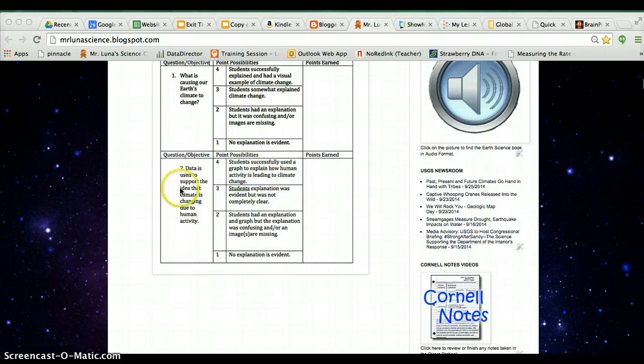Let's look at the second one. It says data is used to support the idea that climate is changing. So you have to find a bar graph online that helps whoever sees this presentation, your parents or any other adult that comes in here, and it tells them, showing them a bar graph, how much the Earth is getting hotter, and then you can explain, of course, the bar graph.